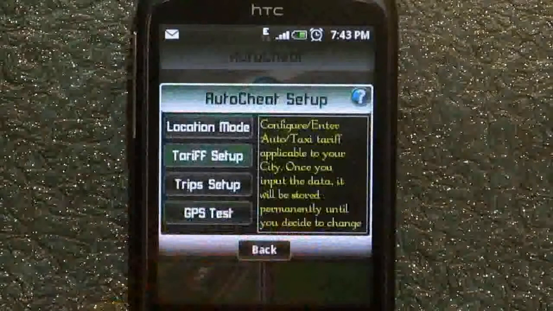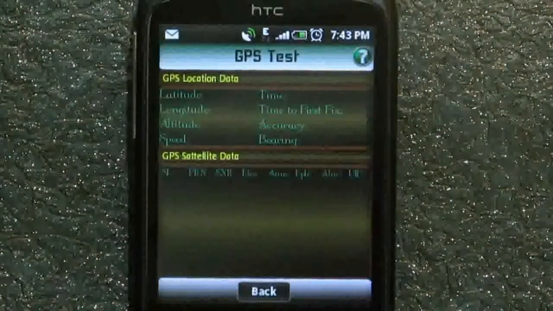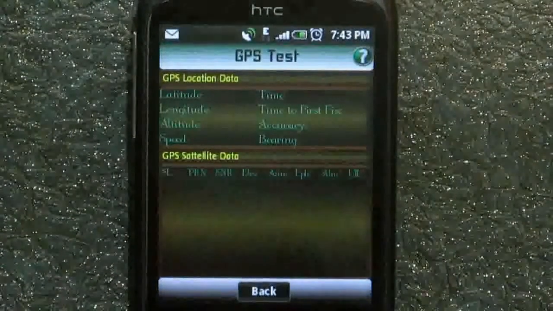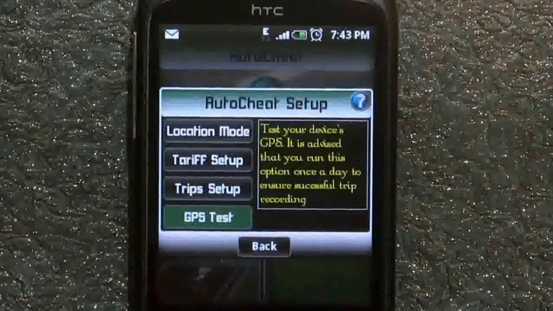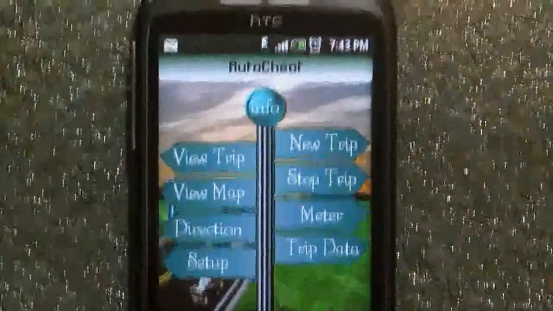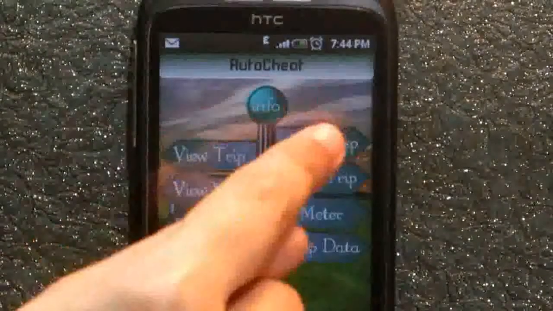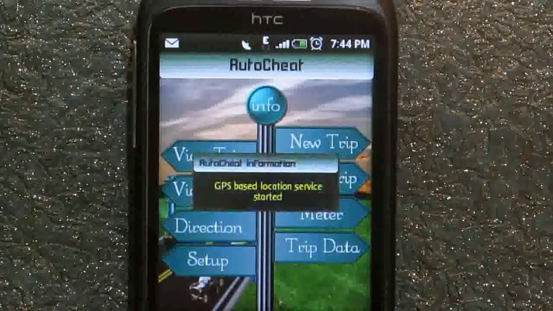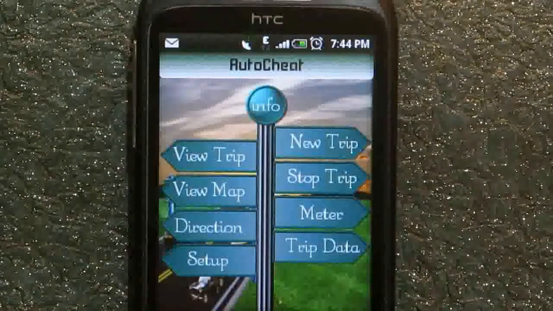Go and see the default tariff. Now the default tariff is set, and your application is ready to start recording your trips. Before recording a trip, you should go to the GPS test mode and click on GPS test. Then a screen appears where you should wait and see whether the GPS is working. If GPS is working, you will get the data displayed on the screen.